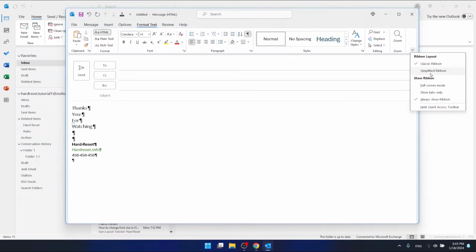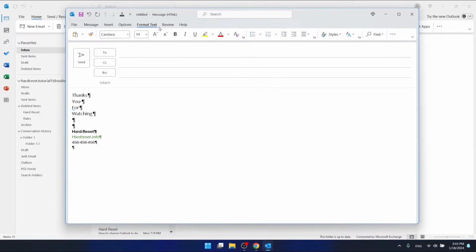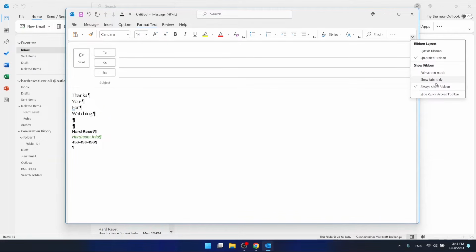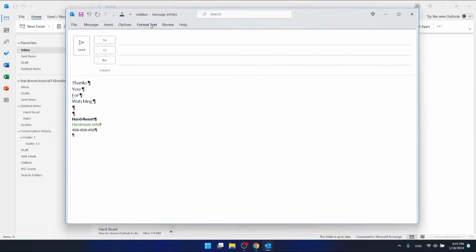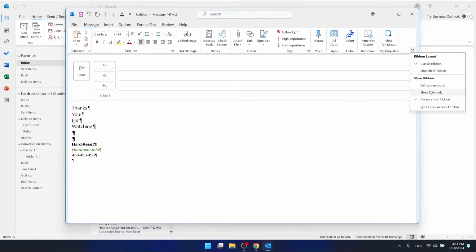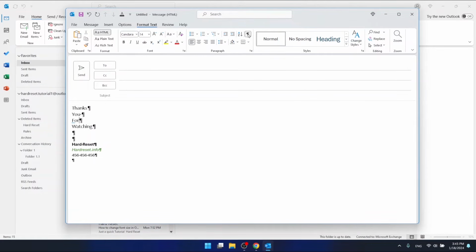If you have a simplified ribbon, maybe you can't see it right here. Or maybe you don't have the ribbon at all, like maybe it's on show tabs only. So what you're going to do is click Format Text or anywhere and just click Classic Ribbon, and also Always Show Ribbon. Make sure that these two are selected, then again Format Text and just unclick it.